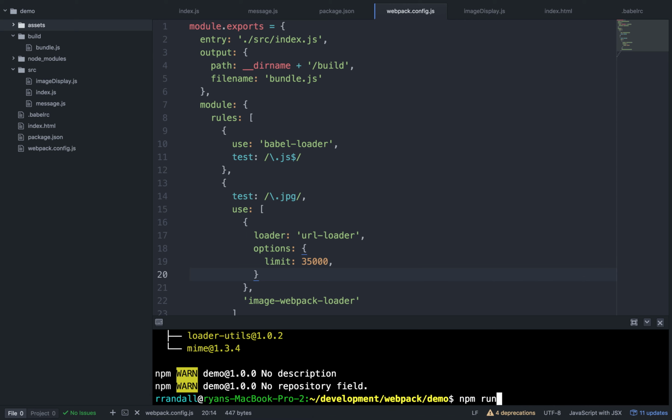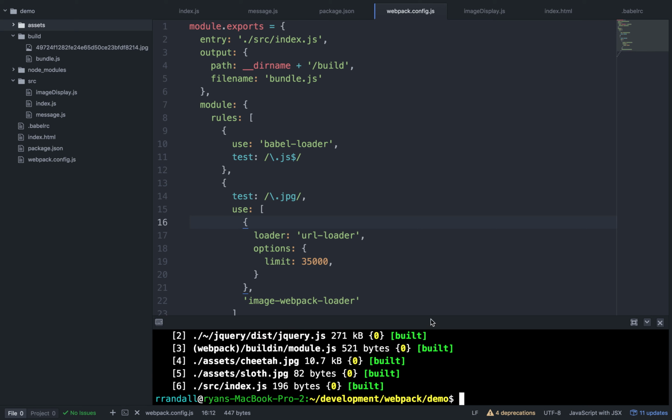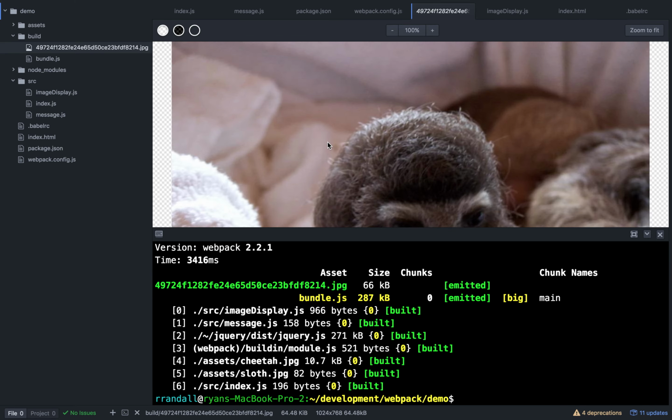So I can go ahead and run the build. Looks like, yeah, this should work. npm run build. And let's see what happens. All right, so it looks like it ran. And if we go ahead and show this, we can see we've got this JPEG and we've got our bundle. So what happened was the large image is now here. The large image in this case was this sloth.